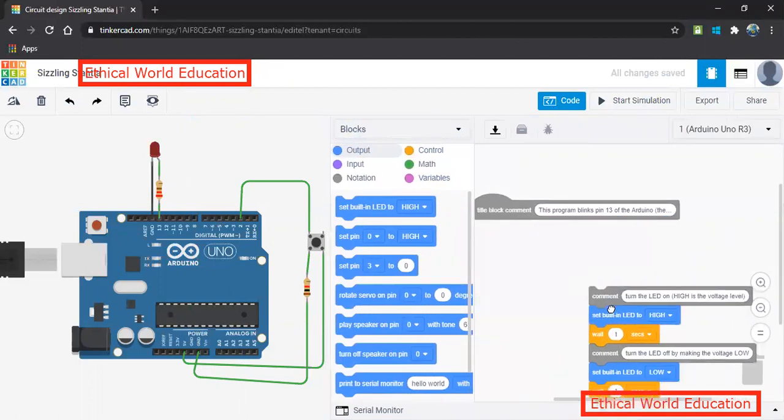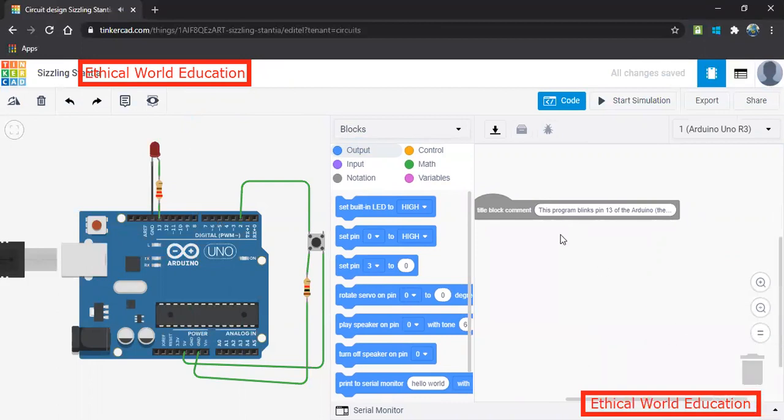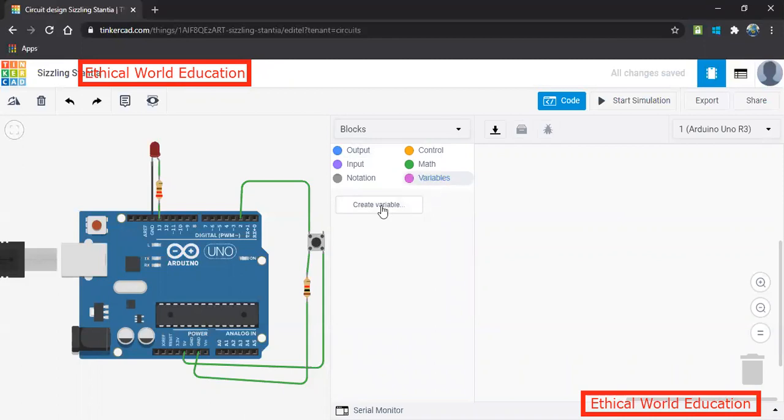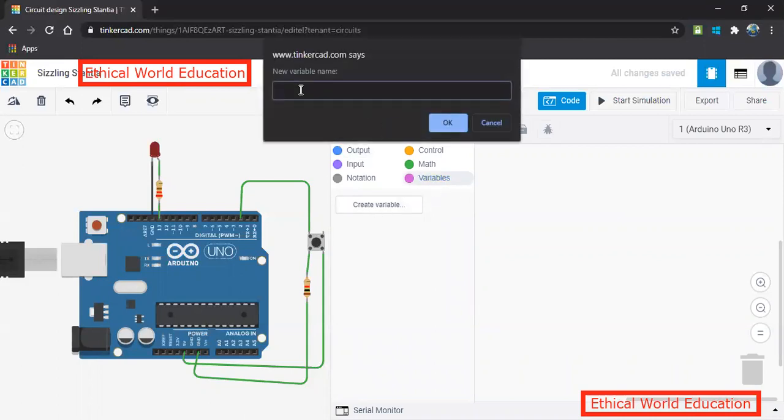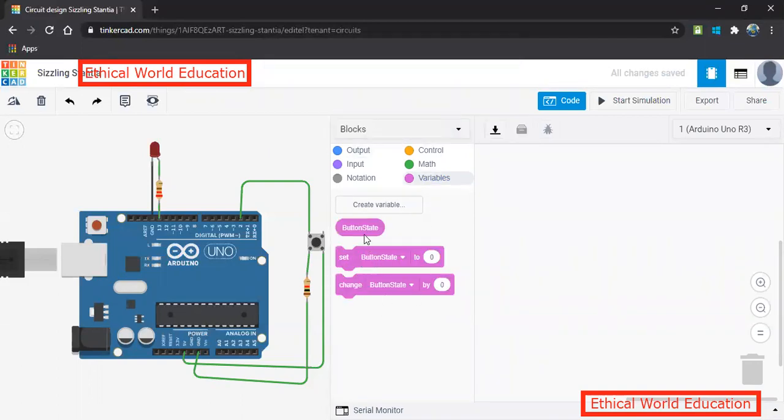So let me remove this unwanted stuff. Here the main point is we have to create a variable for this button. So let's create a new variable by clicking on variable and here create variable. Just give a name for your button. Let me give it the name button state.